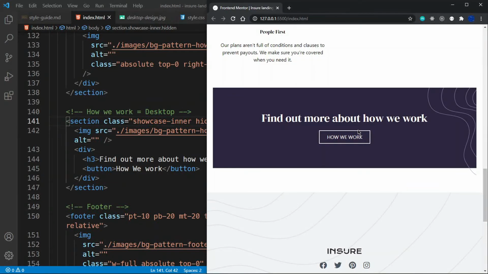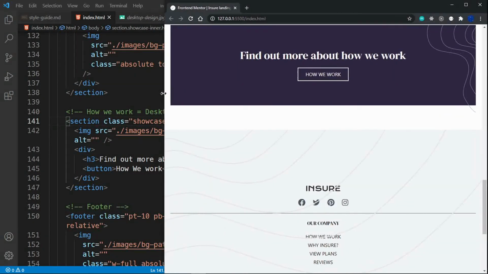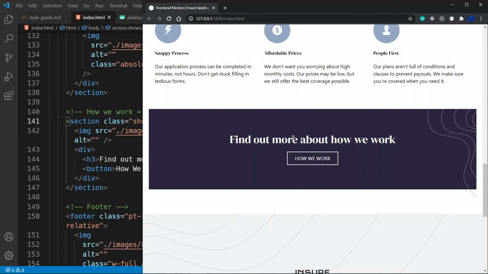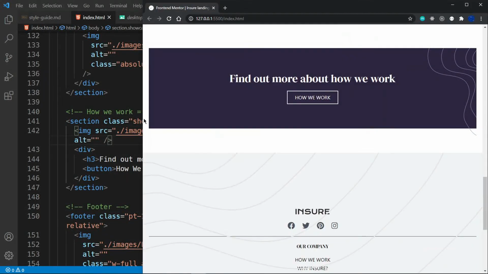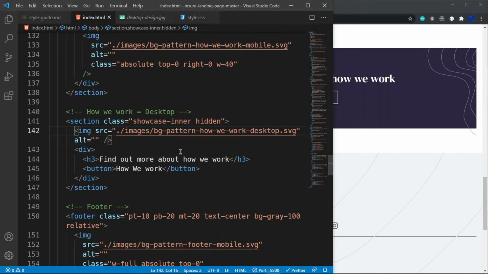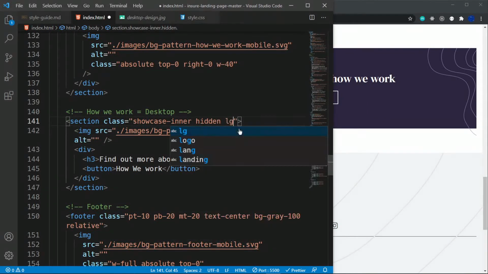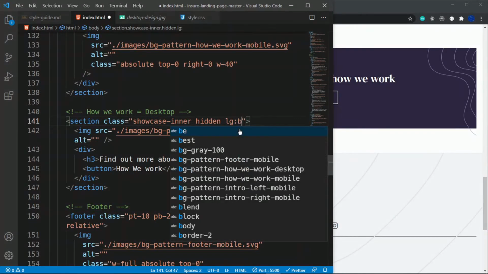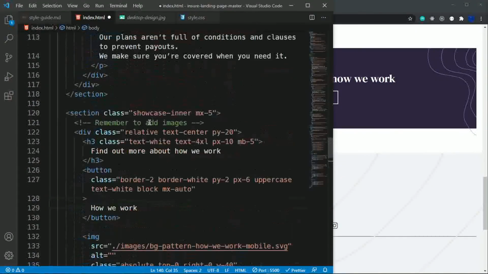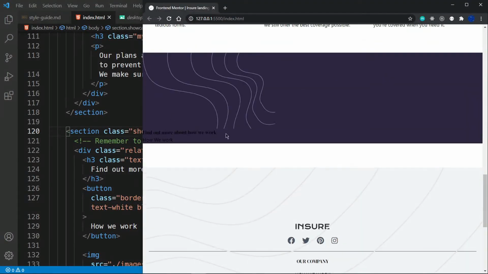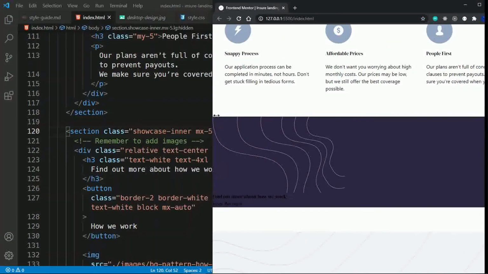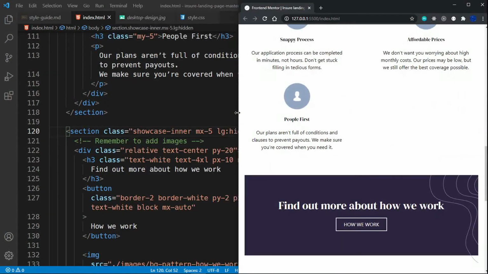Okay. So now what we need to do is at 1024 pixels, we need to display this as hidden. So display none basically. And then we need to display the other section as block. Okay, so let me do that. So I'm going to say for large screens, I want display block. And then inside here, I'm going to say that for large screens, I want hidden. So display none. So that they should now switch out, so that we have this, and look at that. So this is working correctly.